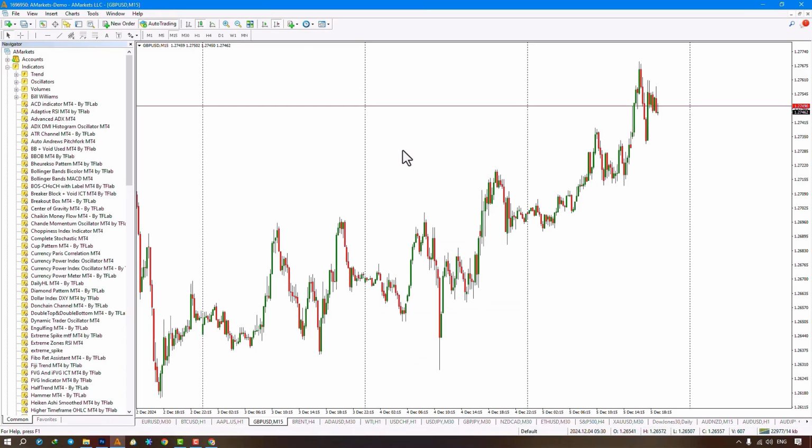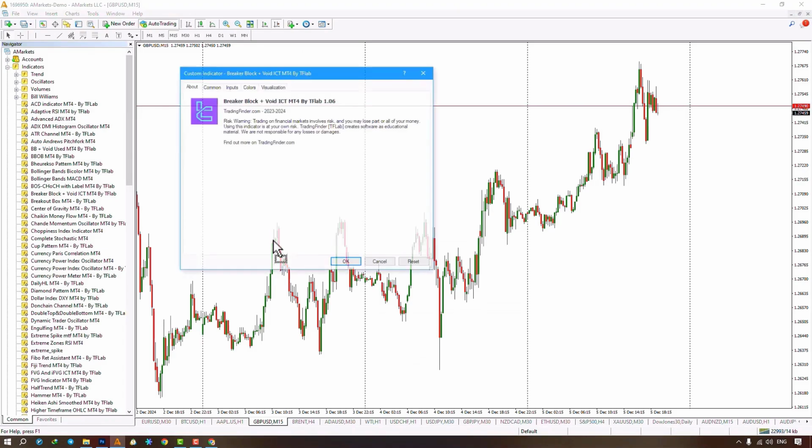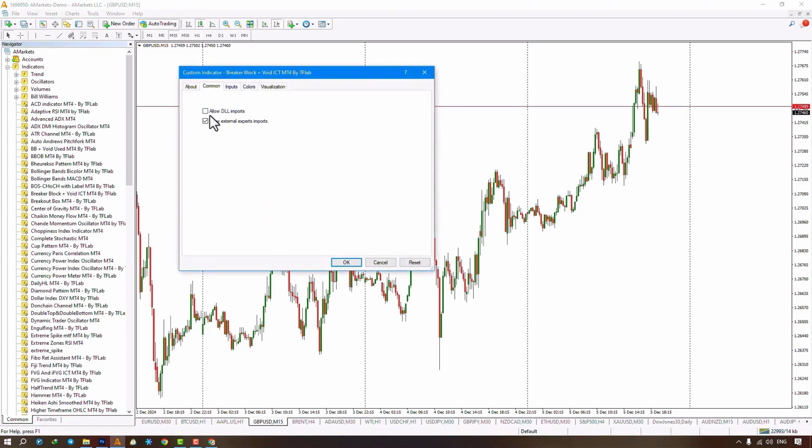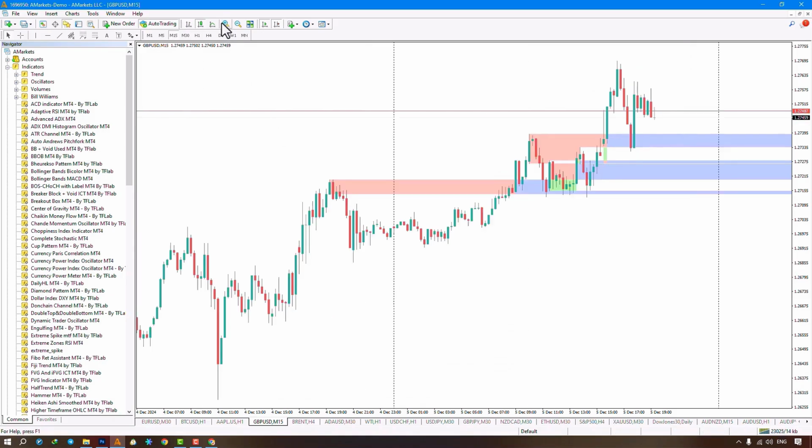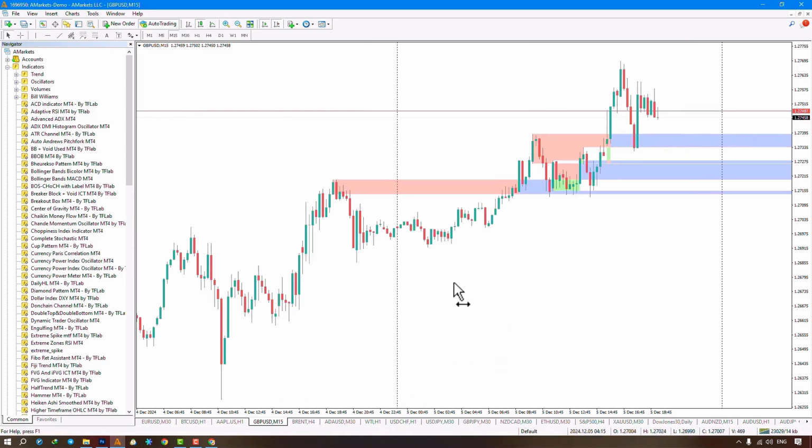We select the indicator file from the navigator section and drag the file onto the chart. Run the indicator. Just make sure to check the Allow DLL Imports option in the comment section, and then click the Confirm button. Once the indicator is placed on the chart, it starts searching for and drawing bullish and bearish breaker blocks within the chart.